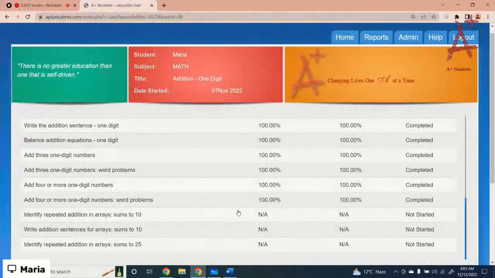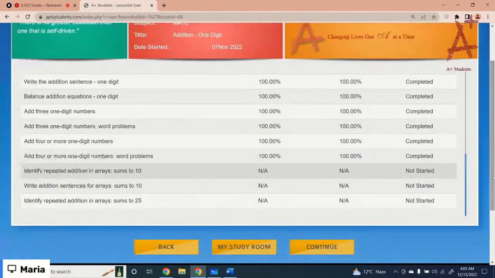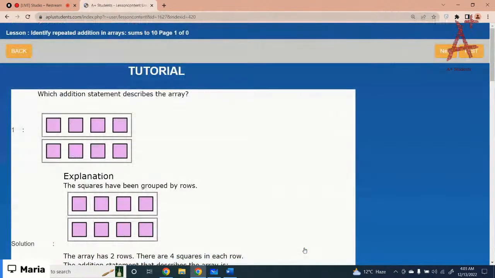Okay, here I am on the chapter Addition 1 digit. So the lesson name is identify repeated additions in arrays, sums to 10. So let's start with the lesson.